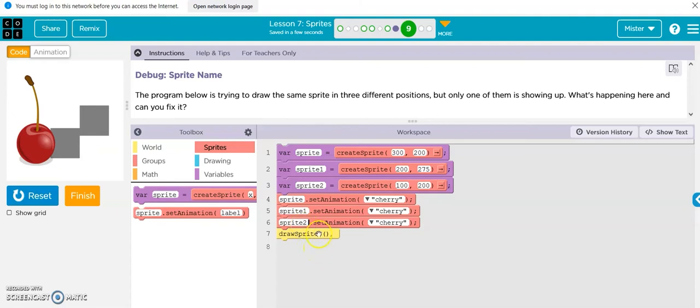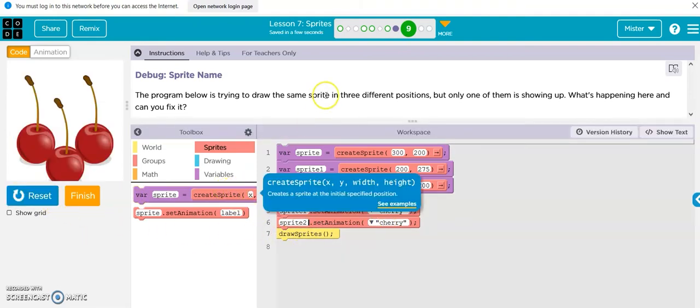So all I'm doing here is I've got a sprite created and then connecting the sprite to the cherry. Sprite 1, connect to the cherry. Sprite 2, connect to the cherry, and then run. And there it is. Nice.